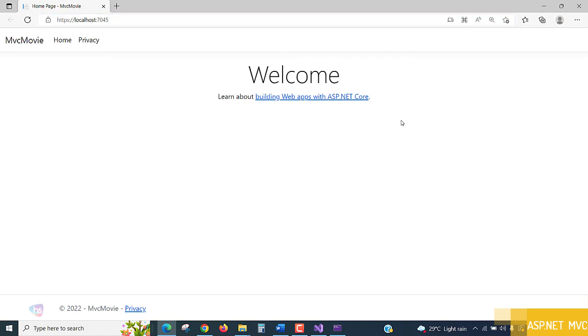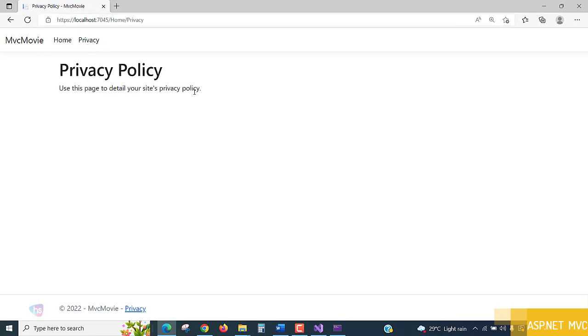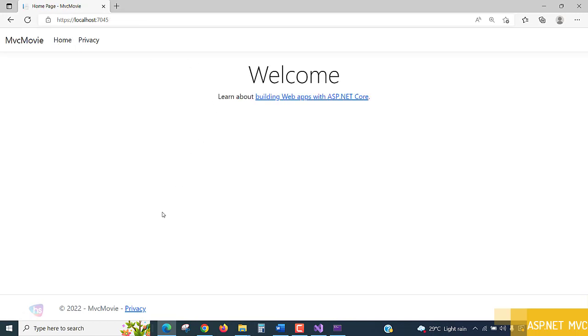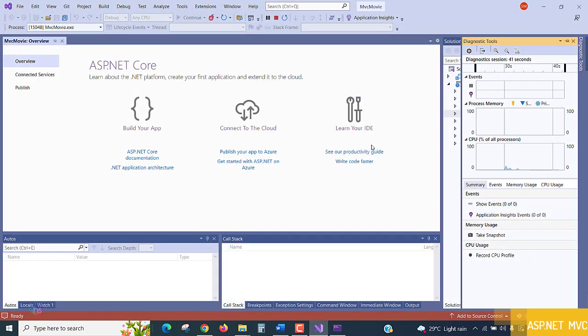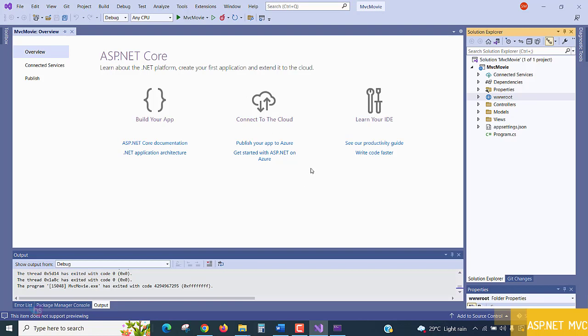We didn't write a line of code or configure anything. We just opened the template, ran the application, and saw the output. MVCMovie, Home, Privacy, the links are built in, along with the footer menu. Everything is here. Awesome.